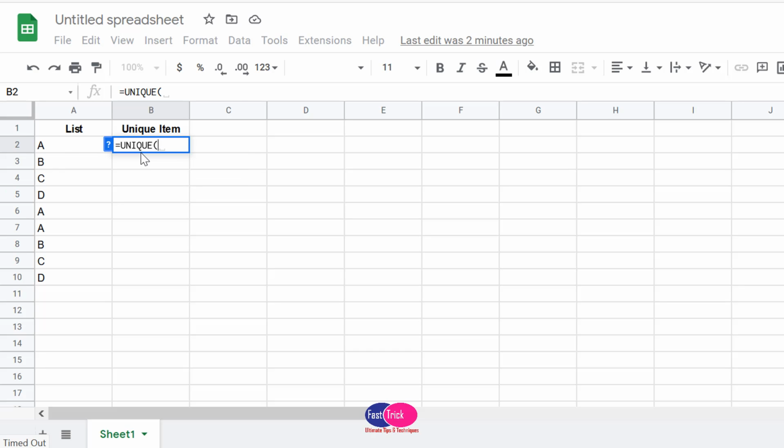First parenthesis and select the entry. So you can select exactly how many entries you have, or you can select blank items as well. So I'm selecting more. Just close the parenthesis and enter. So now you will see only the unique items are here from this list.